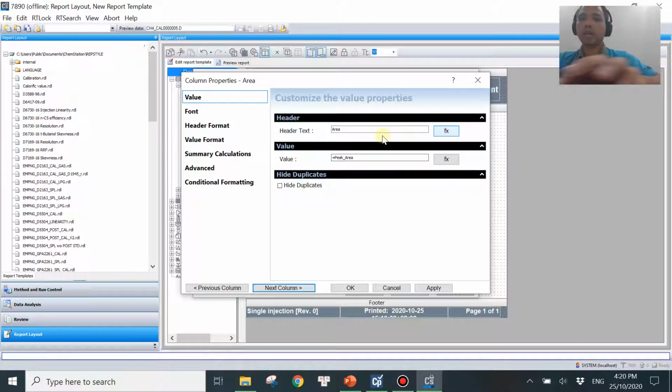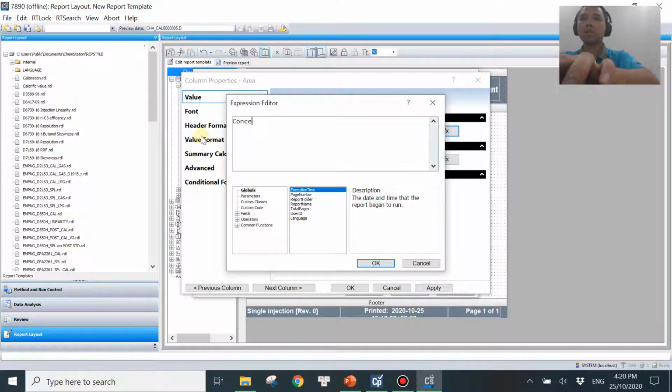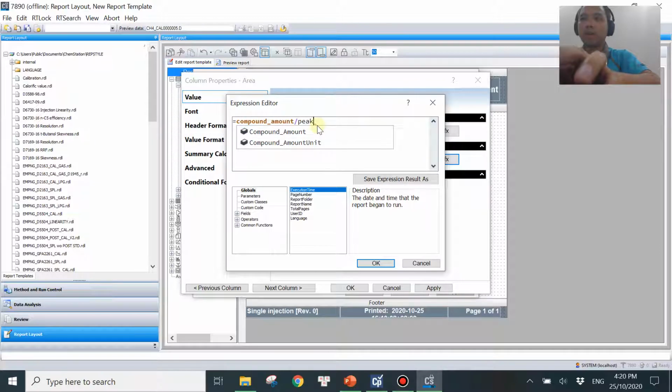So let's change the title on top here. Concentration. Okay. Then the formula for the concentration is a little bit tricky. Remember just now we stored this concentration in the multiplier column, and in order for you to calculate that multiplier column, the formula is basically compound amount divided by peak area, and divide by compound response factor. All right, so that is a formula for you to calculate the multiplier column just now.